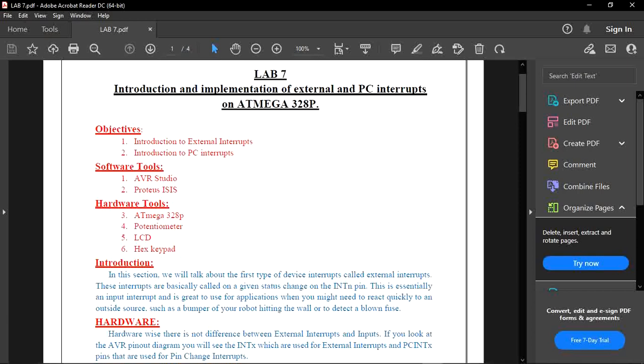So today I'm going to introduce you to the introduction and implementation of external and PC interrupts on the ATmega328P, on Proteus simulation as well as on hardware. First of all, we have to cover the basic introduction to interrupts. Our objective is an introduction to external interrupts and also PC interrupts.